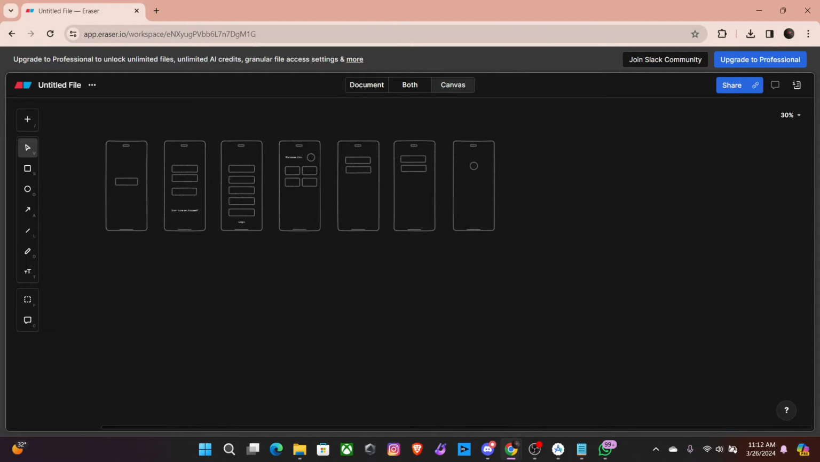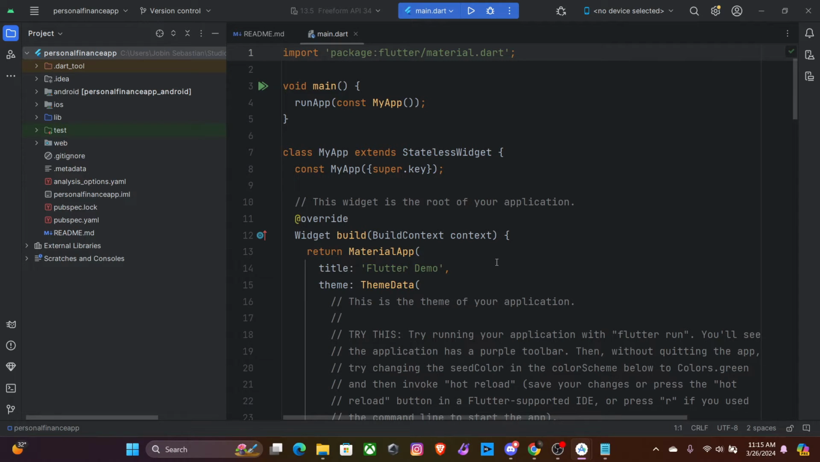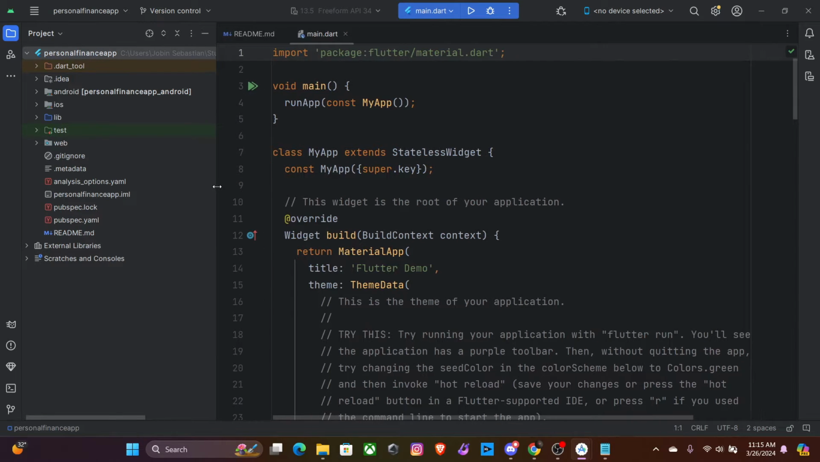Okay, so let's create a new project in Android Studio. ഓക്കെ, ഞാനൊരു പുതിയ പ്രൊജക്റ്റ് ക്രിയേറ്റ് ചെയ്തു. പേര് പേഴ്സണൽ ഫിനാൻസ് ആപ്പ് എന്നാണ് കൊടുത്തത്. ഓക്കെ, ആൻഡ് നമുക്ക് ഇനീഷ്യലി നമ്മളുടെ ഡിപ്പെൻഡൻസീസൊക്കെ ഒന്ന് ആഡ് ചെയ്യാം.